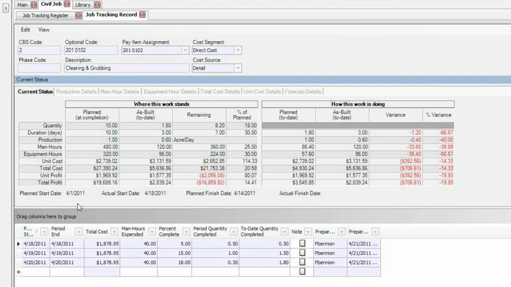It's pulling it straight from the estimate. So we, for example, had planned that, well, we know we have to do 10 acres of clearing for this particular item, and we planned that it would take 10 days at 1 acre per day, and it would use this many man hours, this many equipment hours, and so forth. Well, the second column is our as-built or actual values.